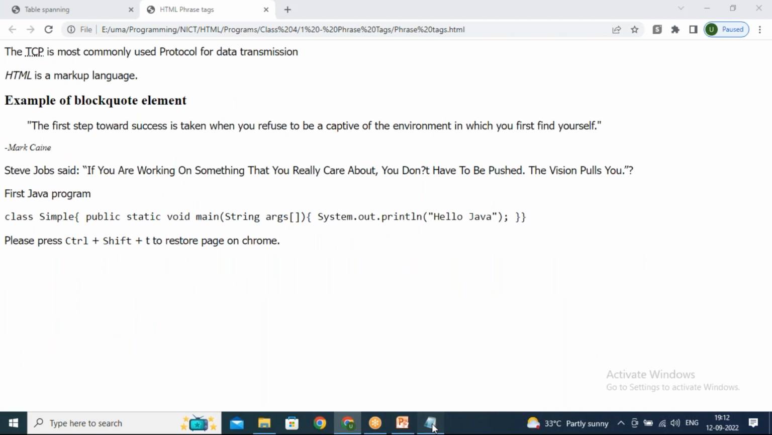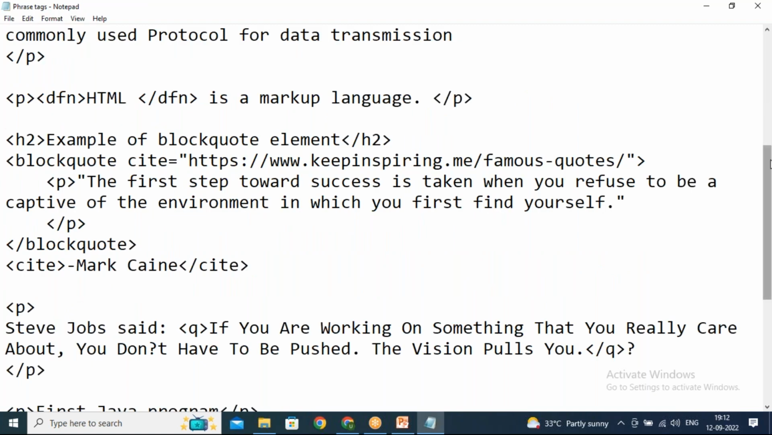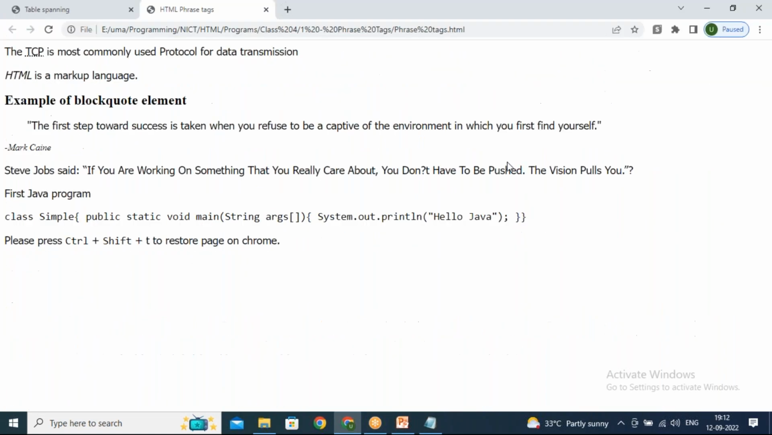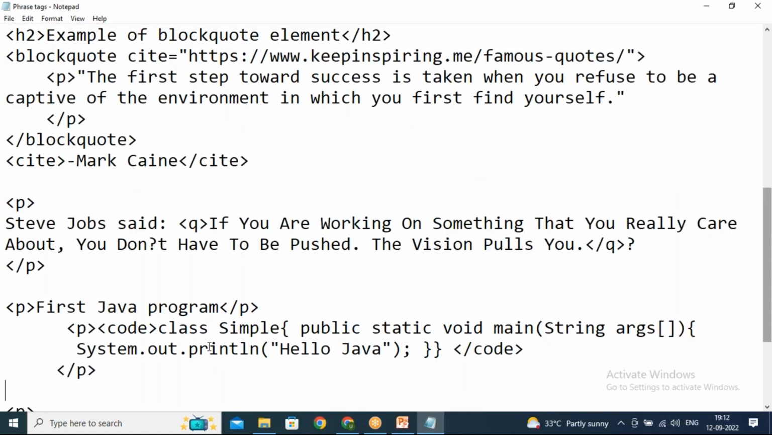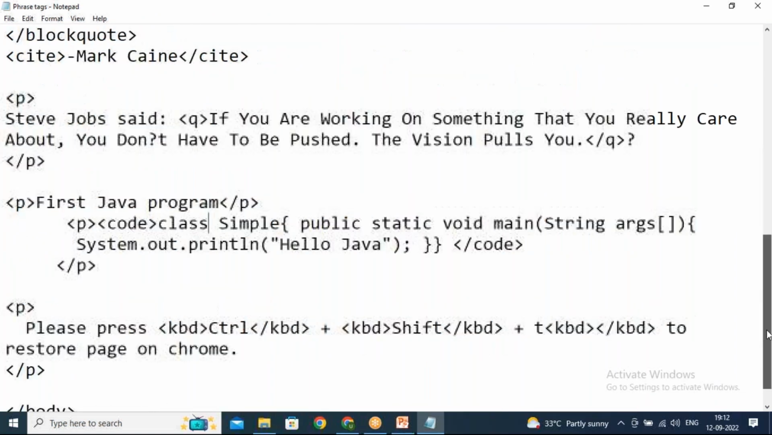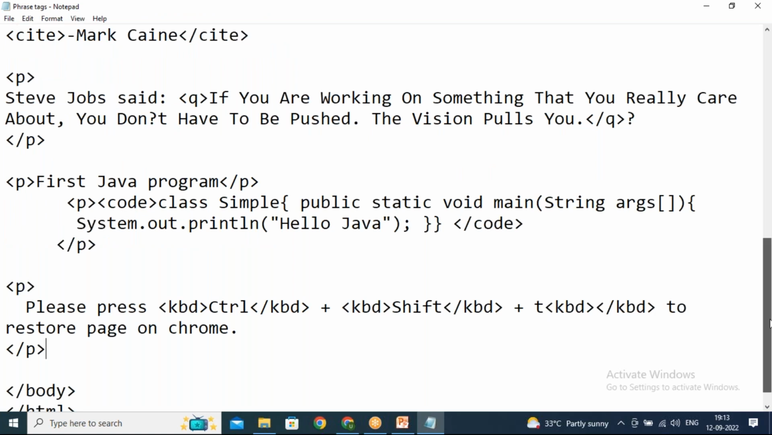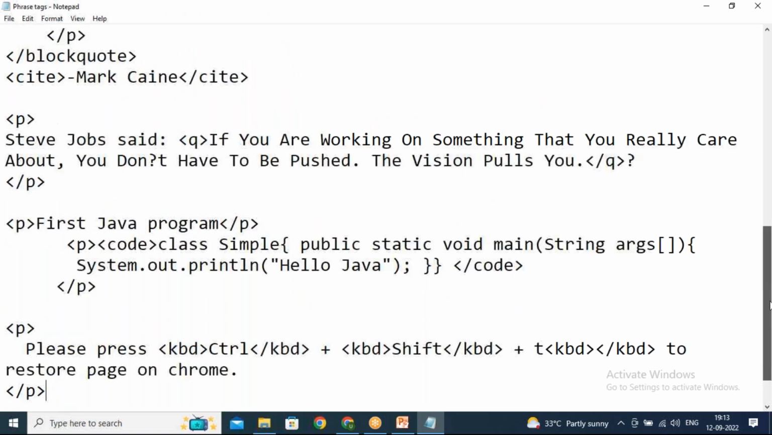Steve Jobs, right? Then q. If you want the text to be quoted, if I include it within this q tag, it will automatically add the quotation marks. And then the code tag is for programming language code. Then KBD, that is keyboard, right? It will display the text in a different font. Clear?